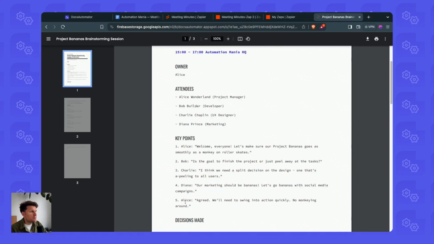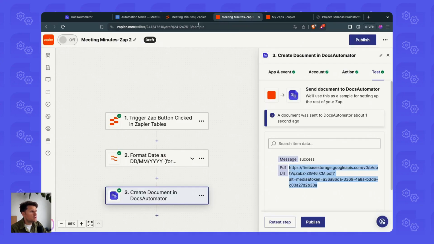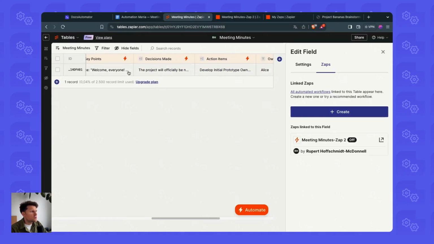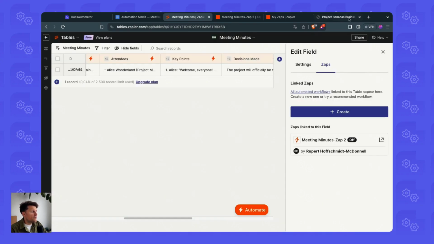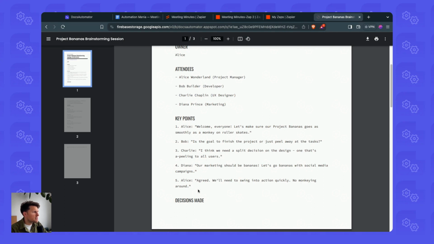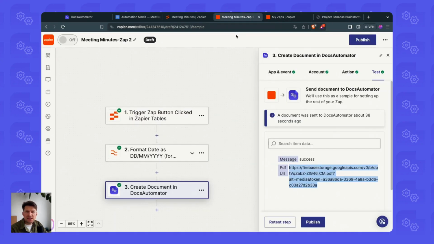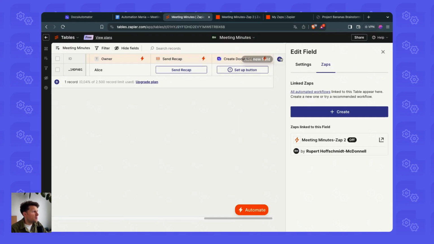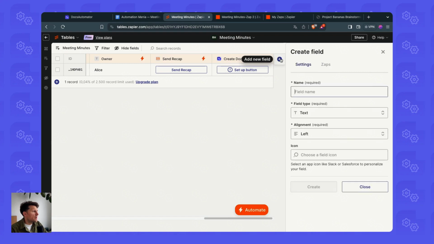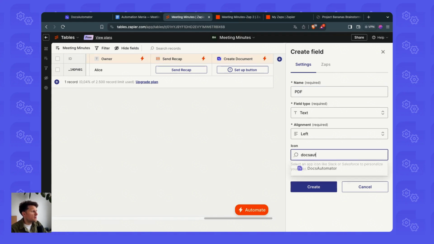This comes from a long text inside of meeting minutes here in the Zapier tables. So as you can see here, these are long text fields in order to print larger amounts of text. Now, as a last step, I want to save that PDF back to my Zapier table. So I add another field here. I call it PDF. We can add the DocsAutomator icon here again.